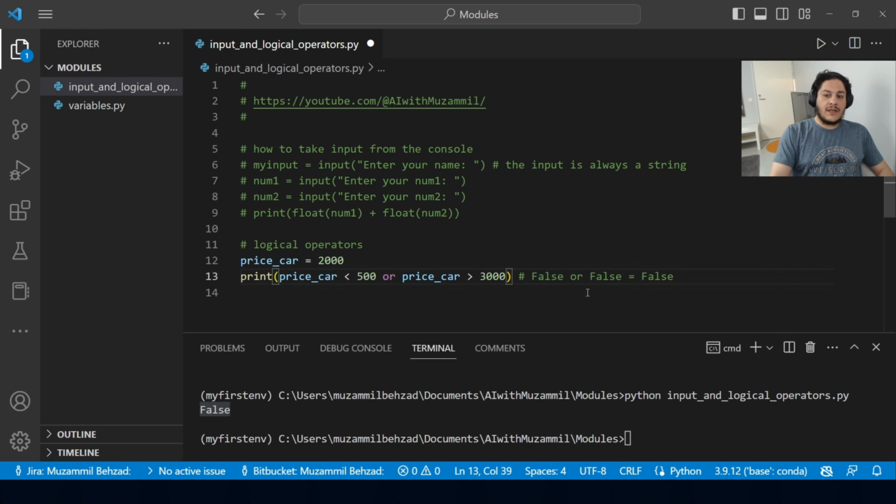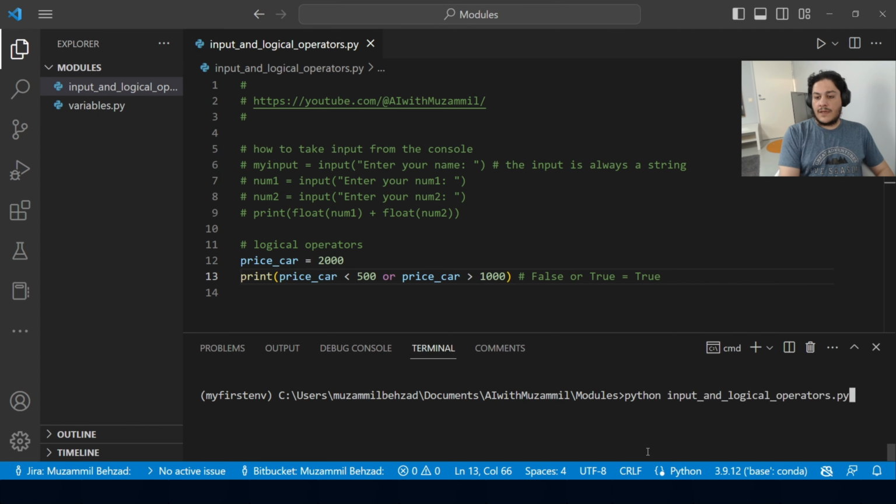So now, for example, we can change it and say that if the price of the car is greater than 1000, so now in this case again, this statement returns false, but this statement is gonna return true like this. So we will have an output of true, and we can verify it over here. We can check that it returns true.